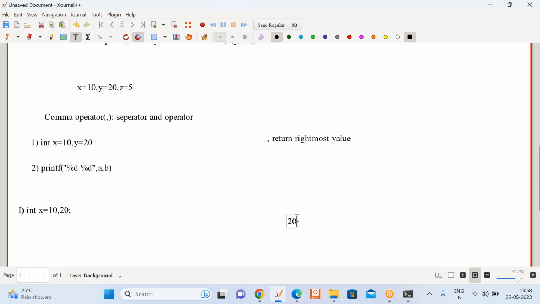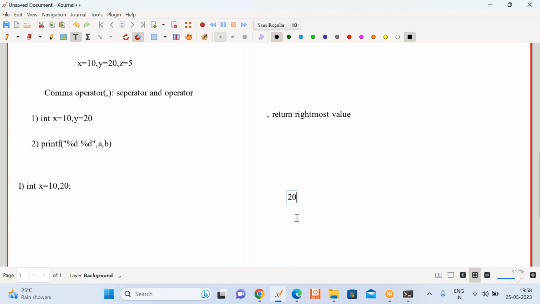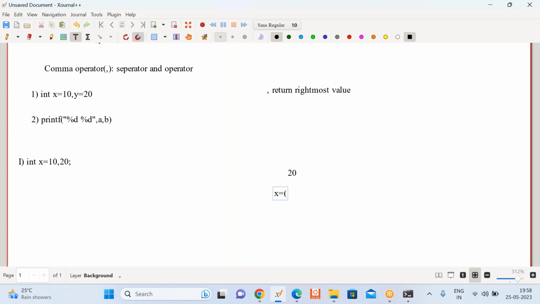Okay, if I am going to change one thing, if I am going to write like this, x equals to 10 comma 20. Now tell me the output. What will be the output?